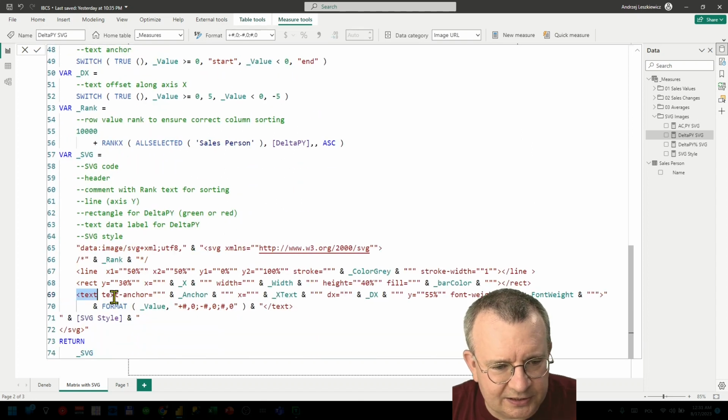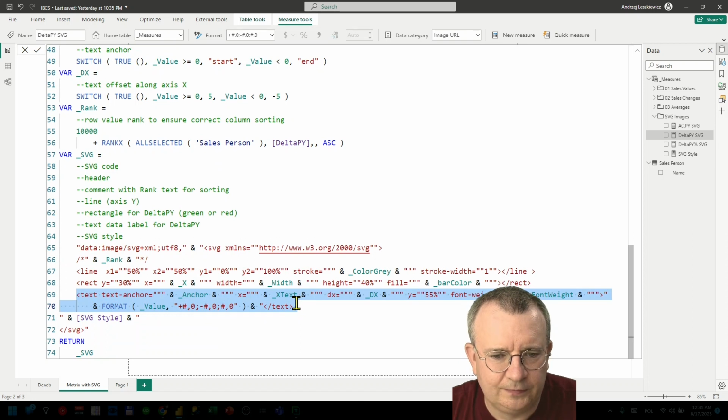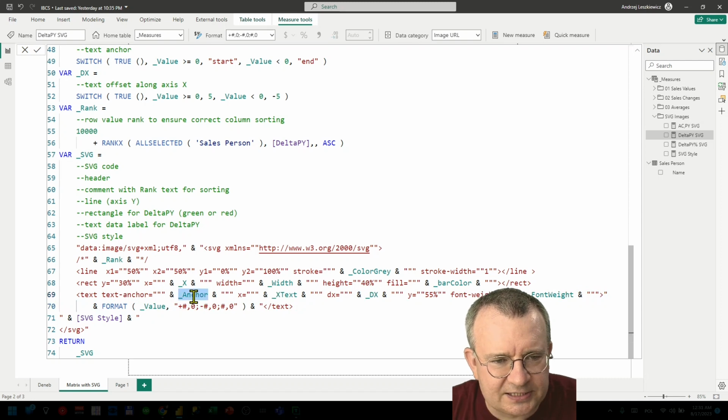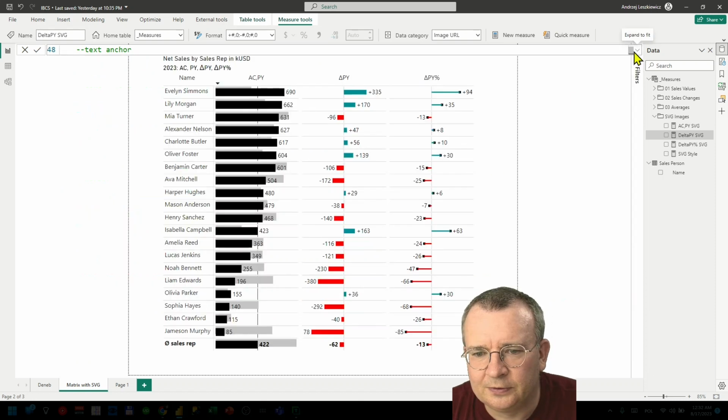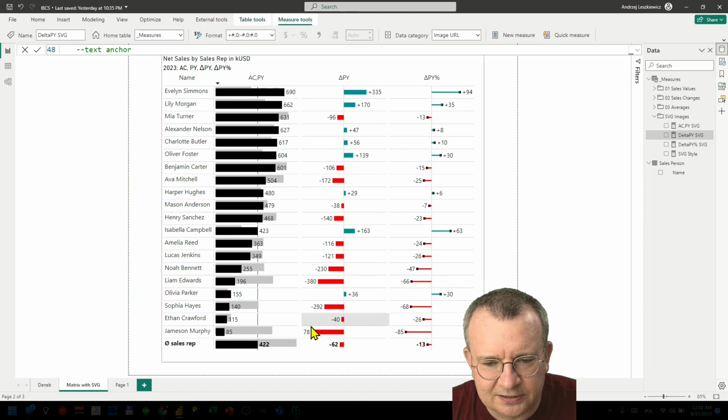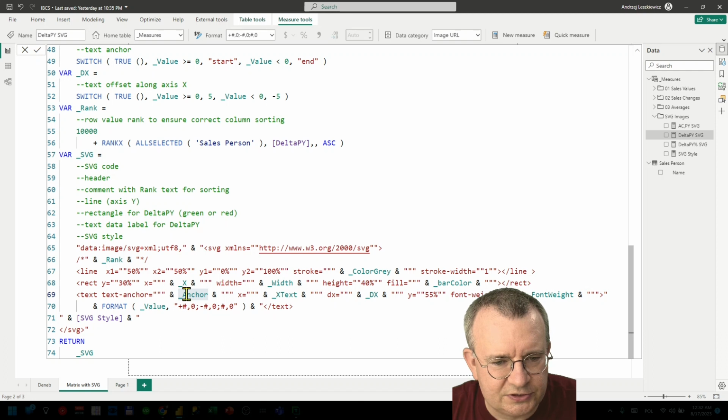And another element is text, which is for the labels. Again, the calculations are a bit more complicated here. The text answer is different for below 0 and above 0 values, because we need to align text to the left or to the right, depending. Let me show you. We need to align this text by the beginning of the red bar, and this text by the end of the green bar. So we have this text anchor here for this purpose.